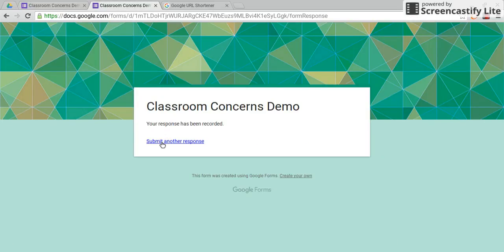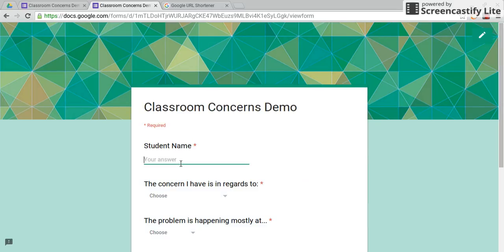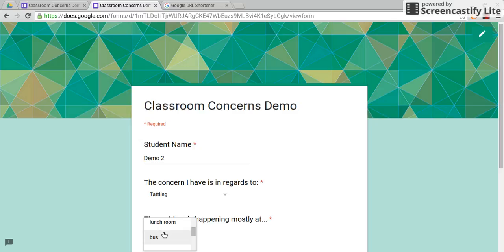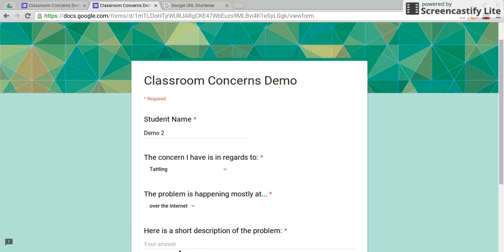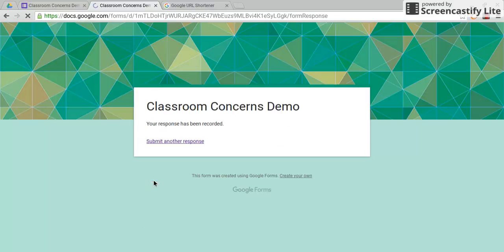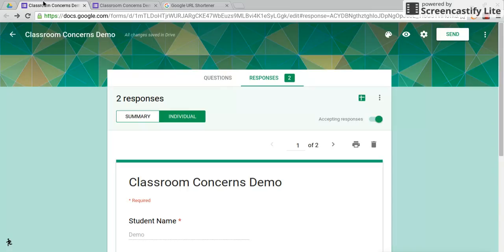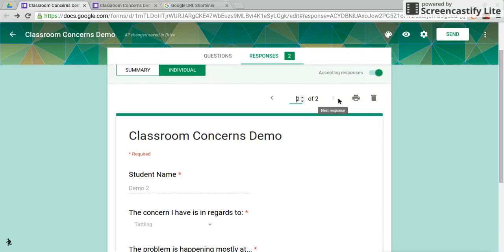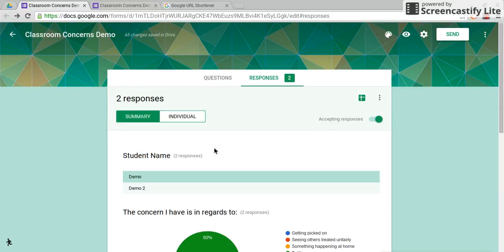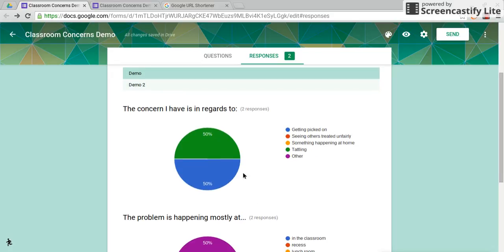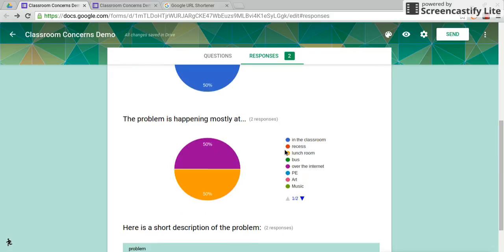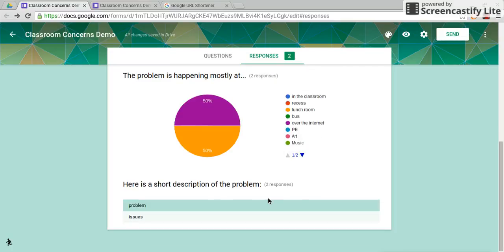I'm going to go back and submit another one just so you can see the difference once more than one form has been completed. Check a different concern and a different area. And I'm going to submit another form. If I go back to my editable view, now we'll see two responses. You can look at them individually or in summary view. And so this is where this starts to get really interesting, is you can see what are the concerns your students are generally having and where those concerns are generally happening.